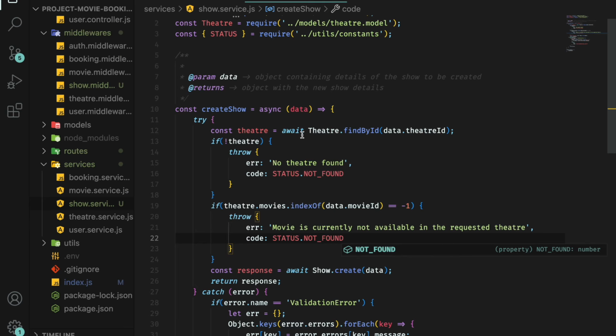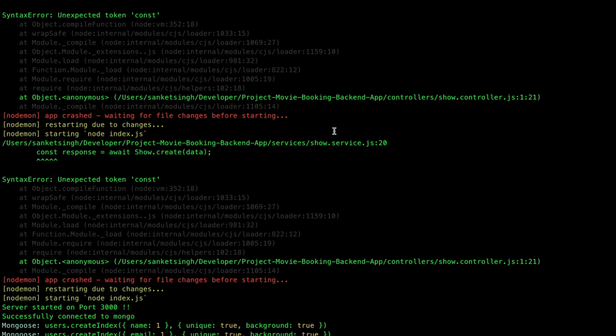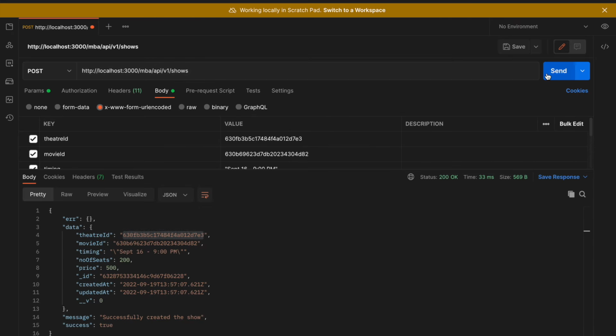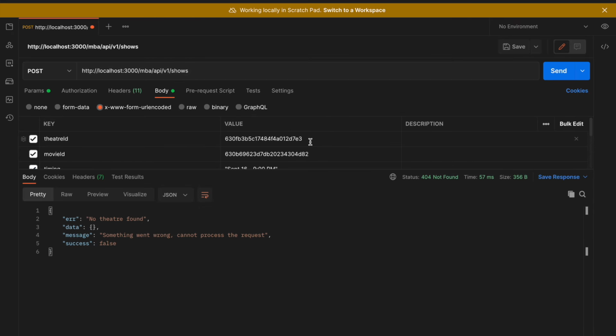Okay, let's try now. Let's send the request. So no theater found, that works. And now let's change the movie ID, for example. Movie is currently not running. Okay, looks fine. Now we need to put one more check.